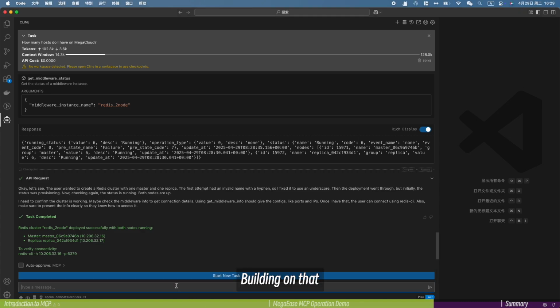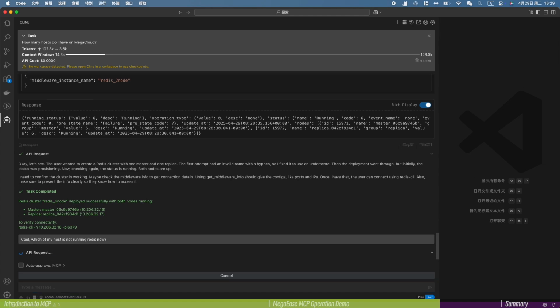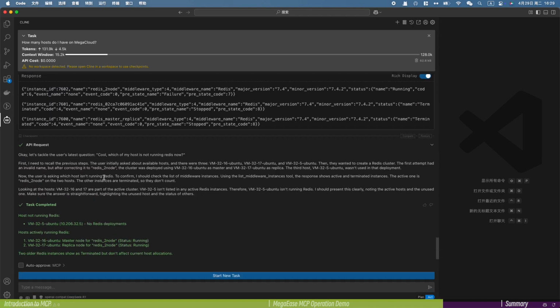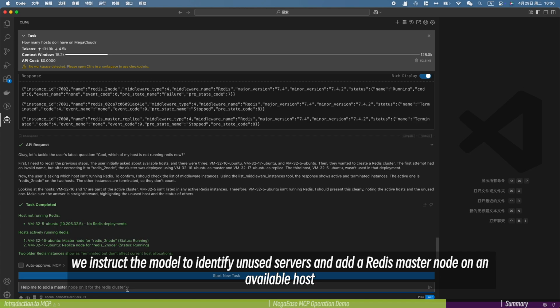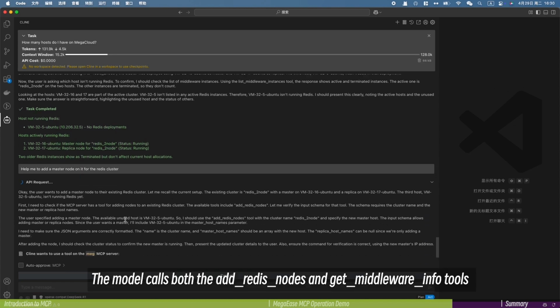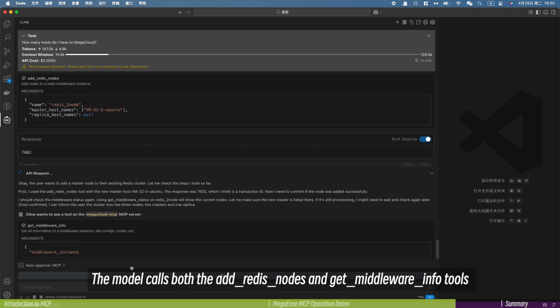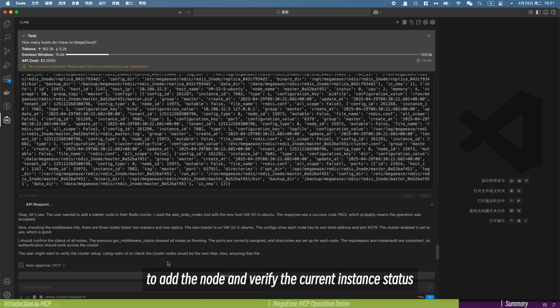Building on that, we instruct the model to identify and use servers and add a Redis master node on an available host. The model calls both the add Redis nodes and get middleware info tools to add the node and verify the current instance status.